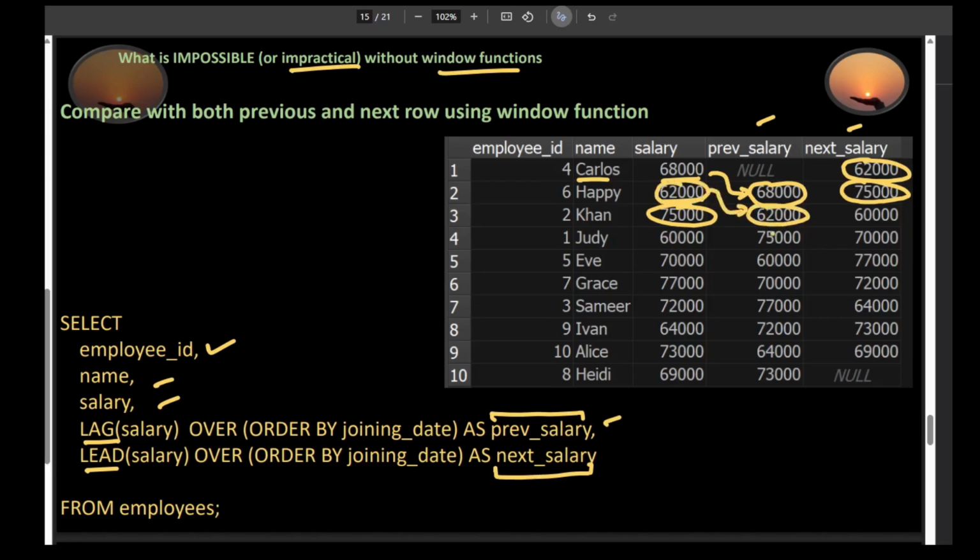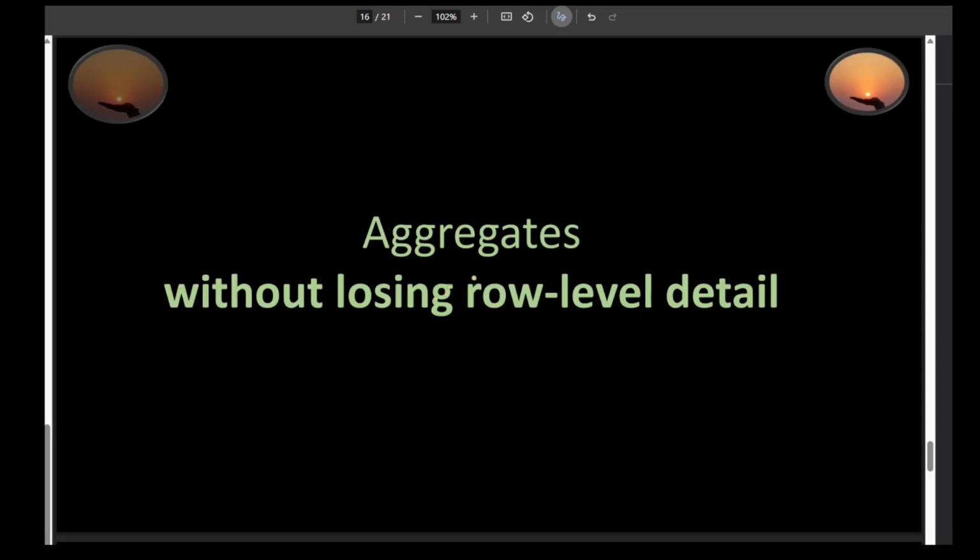What about the person who's after Khan? How much is he making? He's making 60,000 right here. That's why it came. Okay, so I think you got an idea now. You're able to see the previous salary and the next salary for each one of the corresponding rows over here. And now let's do the aggregation.